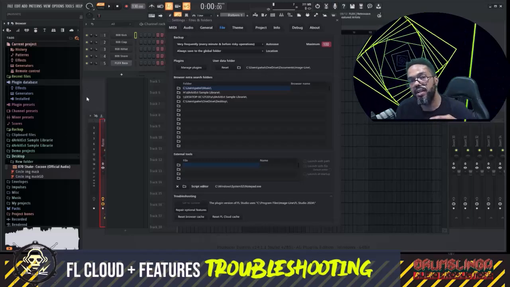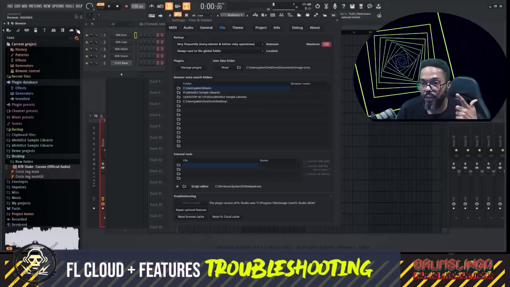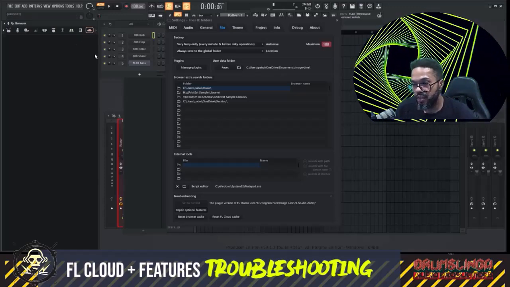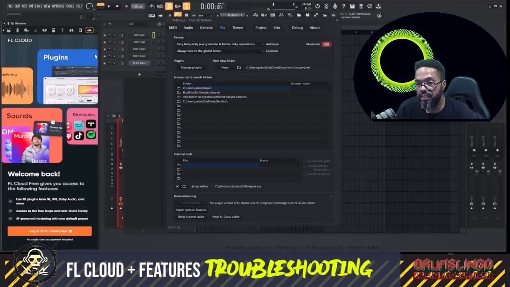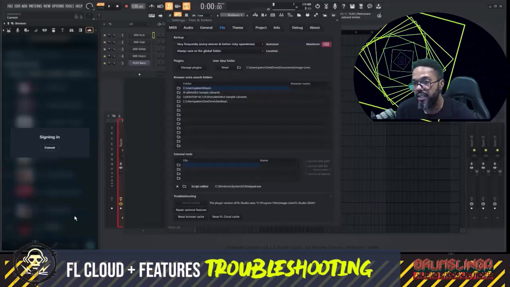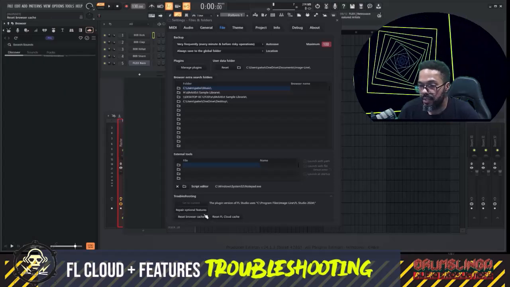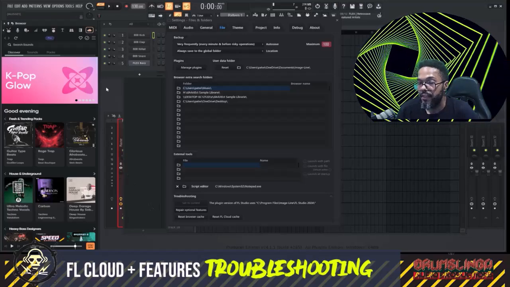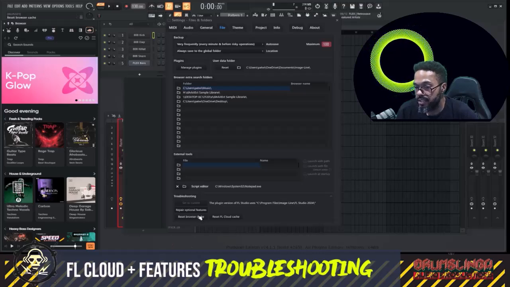Alright, so the next part I want to cover is if you're having an issue with FL Cloud, if for whatever reason it's not loading correctly, if you notice any kind of problem with the graphical user interface, if you're running into any kind of weirdness with FL Cloud, including if it's not letting you log in, or if you're logging in incorrectly. I'm going to cover those issues now. So these other two buttons here that we were talking about earlier, reset browser cache and reset FL Cloud cache. If you're having any kind of problem with FL Cloud, you want to make sure that you're running these two.